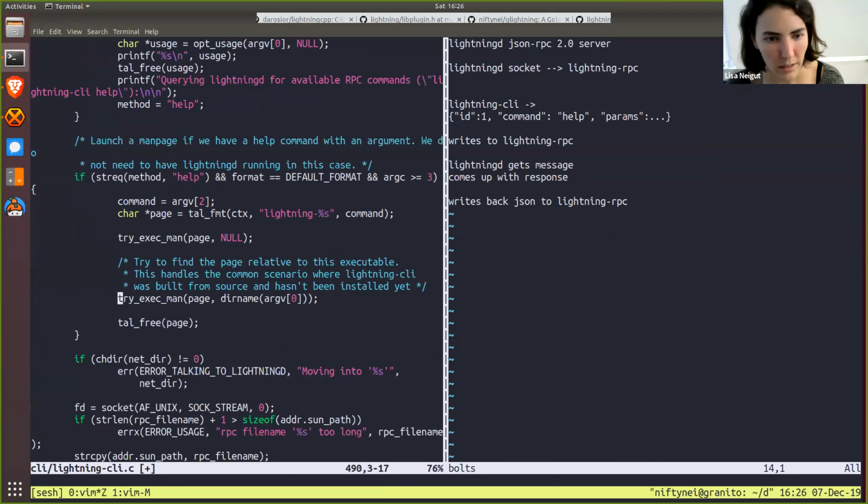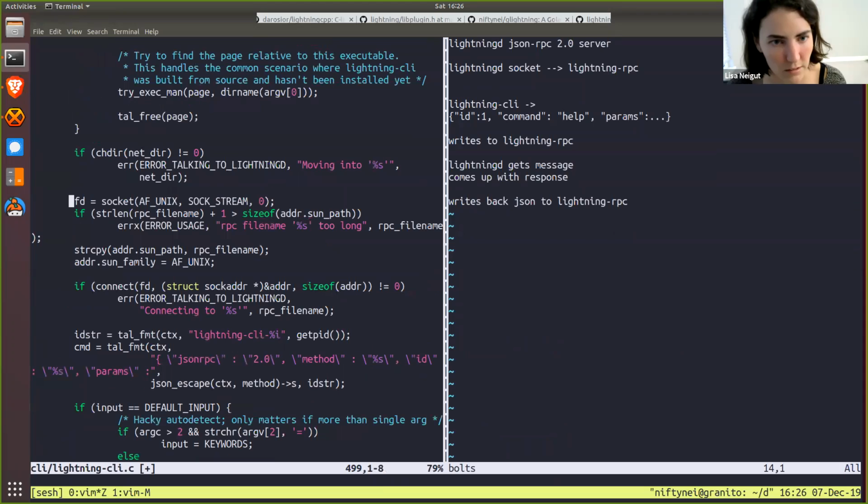Maybe I should get Lightning going. Anyways, what I kind of wanted to show off in here is where it connects to the socket. Oh, right, I said I would show you where the socket is. I should do that. Okay.